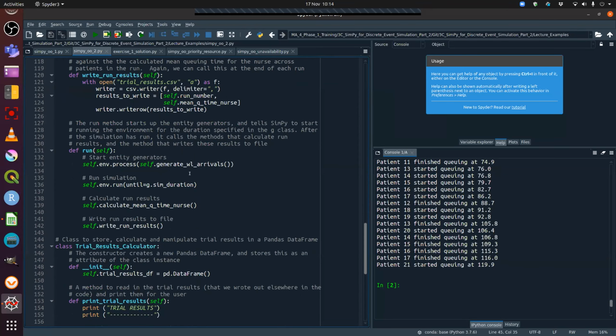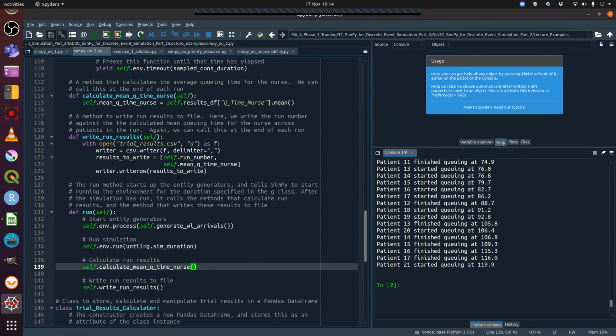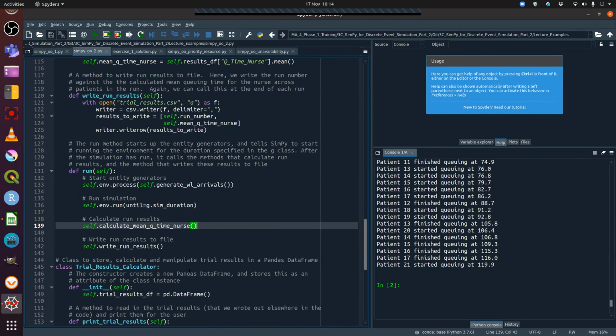And then our run method, again, these first two things are exactly as they were before, but I've just added these extra two things. So basically this tells it to start up the arrivals generator. This then tells the simulation to run for the specified amount of time. So that would then be the end of a single run of the simulation. And then once it's done that, I also want to call these new methods that I wrote. So once it's finished a run, then I want to call the calculate mean queue time nurse method up here, which will calculate the average queuing time in that run. And then I'll call the write run results method, which will then write those results to file. Okay.